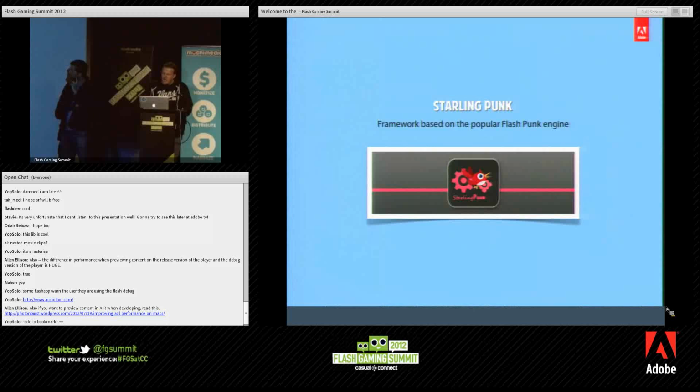Another one, I'm sure a lot of people out here are familiar with Flashpunk, one of the best Flash game engines that's been around for a long time. Well, this is a Starling version of Flashpunk called Starling Punk, and again, it's very, very close to the original Flashpunk API, but it uses Starling behind the scenes to get that nice GPU rendering.